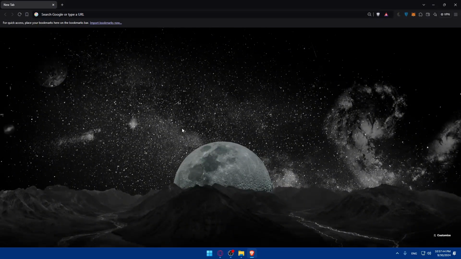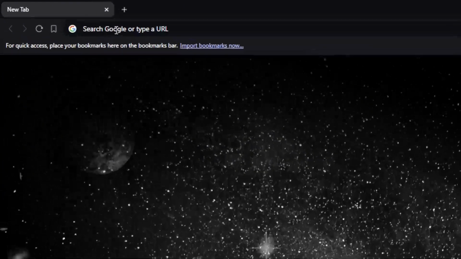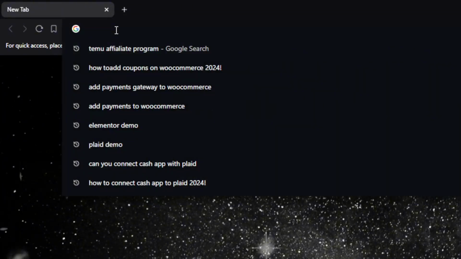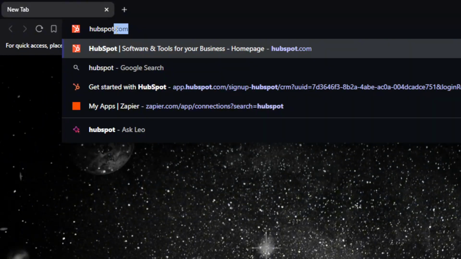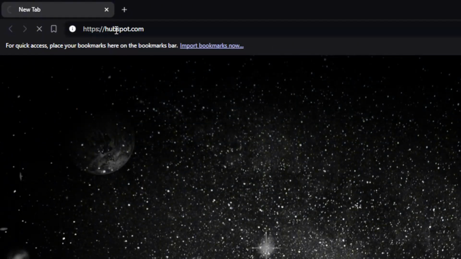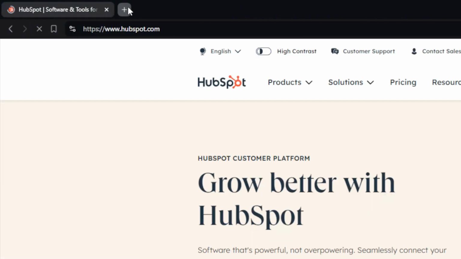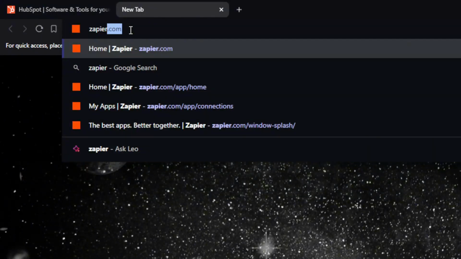First, you'll need to open a browser. For me here, I'm using Brave. For you, you can use whatever you want. Once you open it, go to HubSpot.com as an example, and of course, open a new tab. Just go there and type zapier.com.